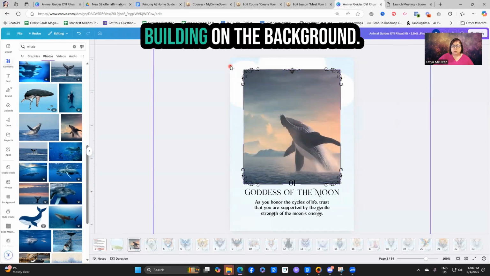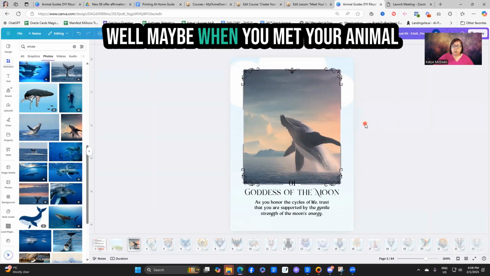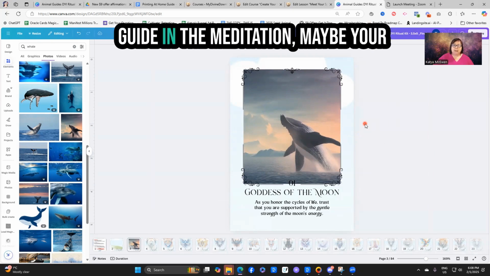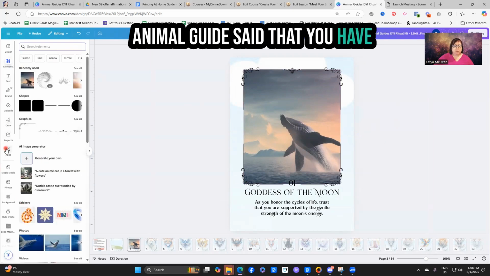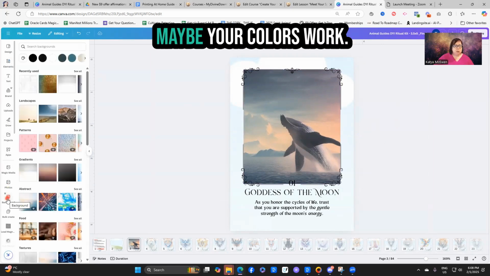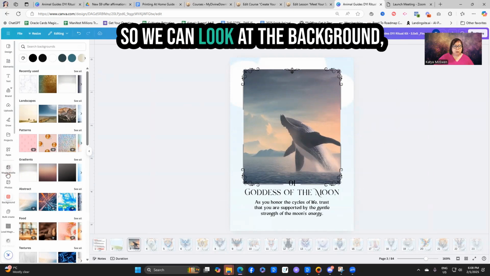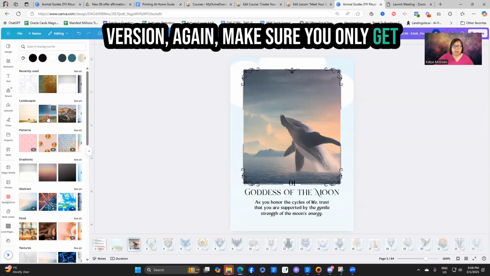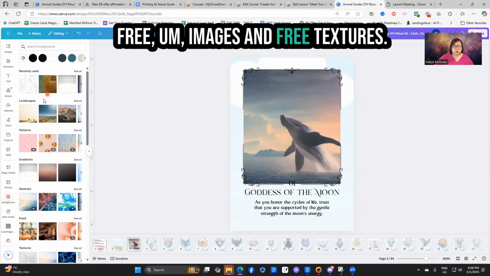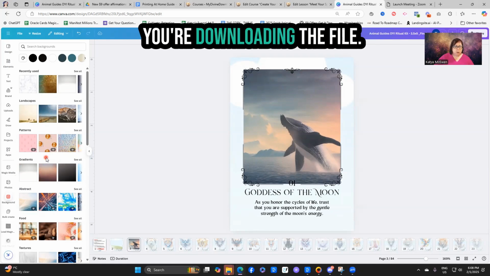And now we're going to be building on the background. So what do you want to have in the background? Well, maybe when you met your animal guide in the meditation, your animal guide said that you have some specific texture. Maybe your colors were some very specific colors there. So we can look at the background. You can click on the background here. And if you don't have the pro version again, make sure you only get free images and free textures or backgrounds, because this way you don't need to pay when you're downloading the file.